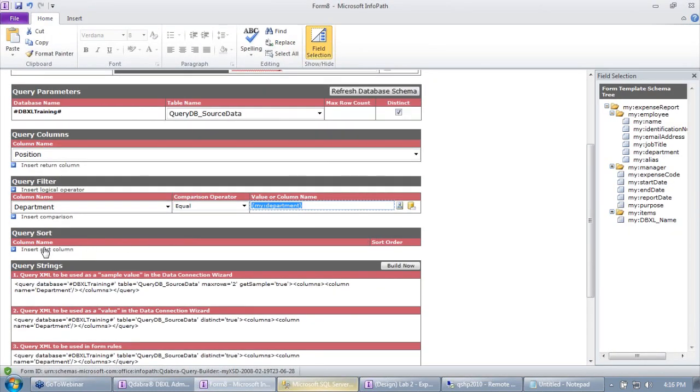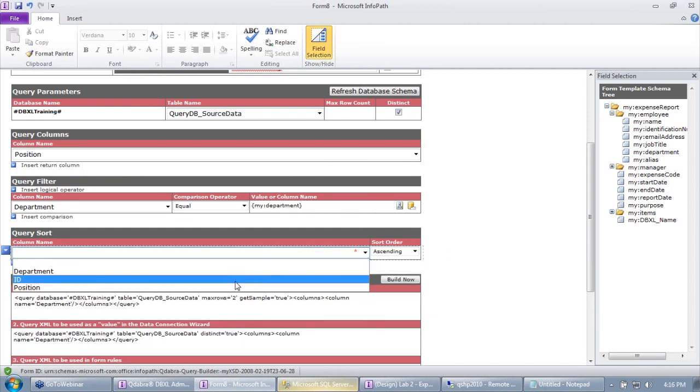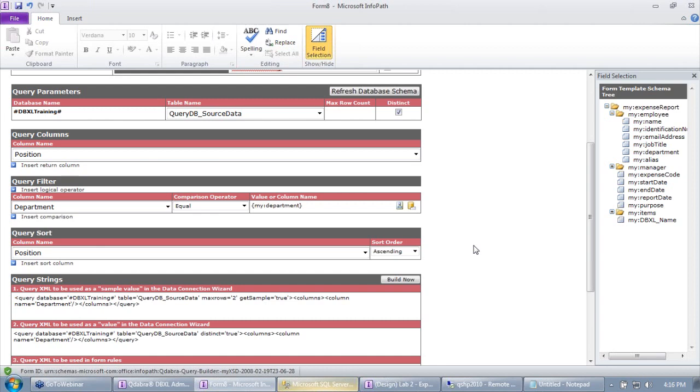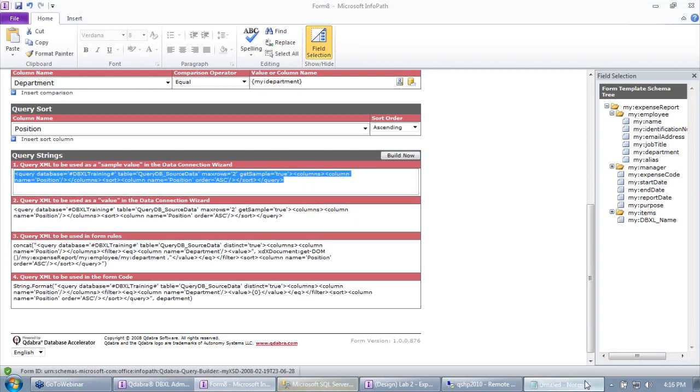So let's see, sorting. We can also sort the data. So let's just insert a sorting. Let's sort it by position, ascending, just so that it's alphabetical. And we'll click Build Now. So now, again, like we did last time, we're going to copy this out to Notepad.